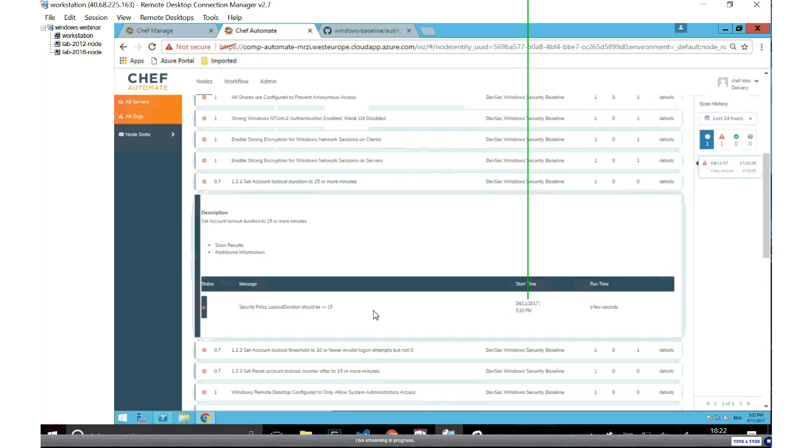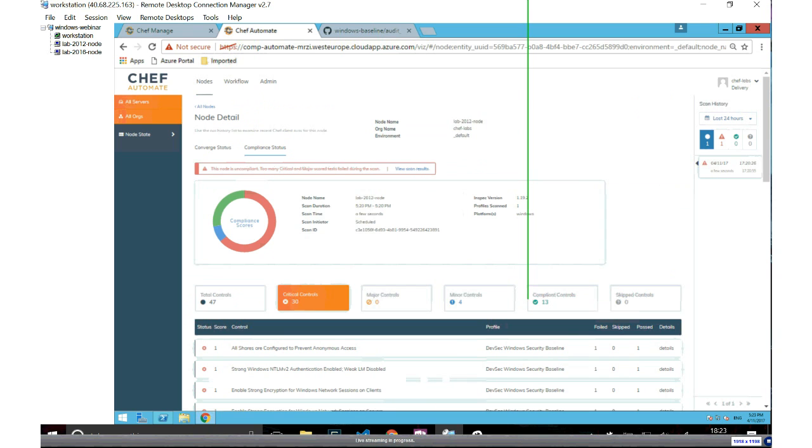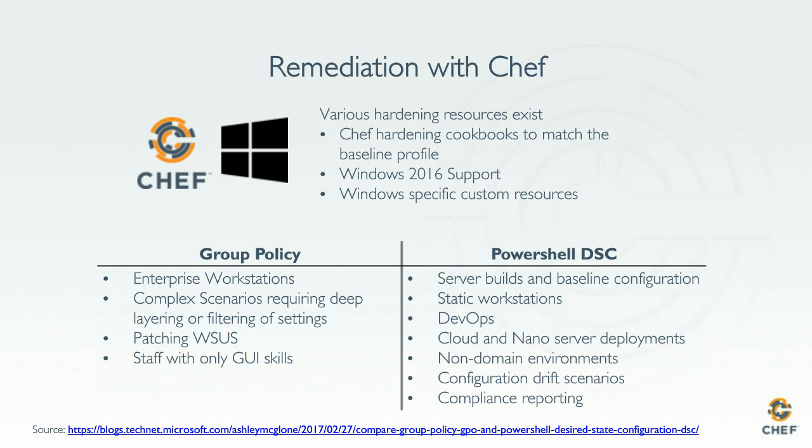So that brings to an end the first phase of the demonstration, which is assessment. Before we move on to remediation, let's just jump back to the slides. Cool. So Christoph, perhaps you could talk us through remediation with Chef.